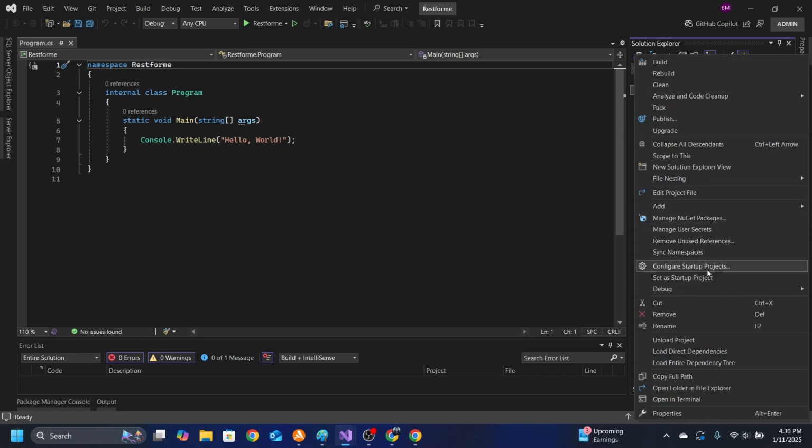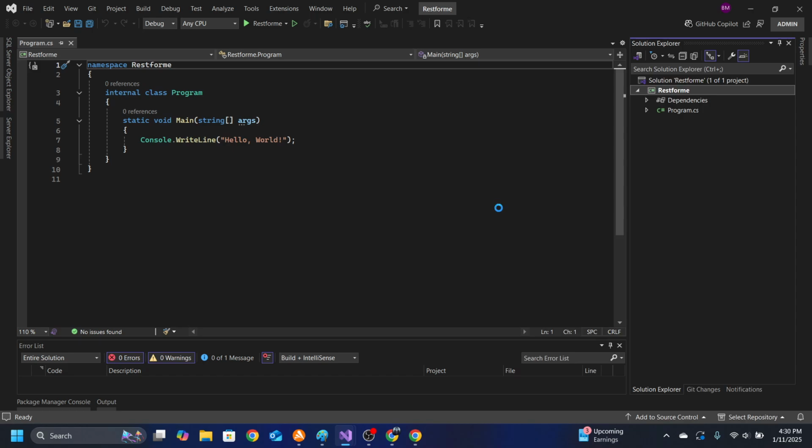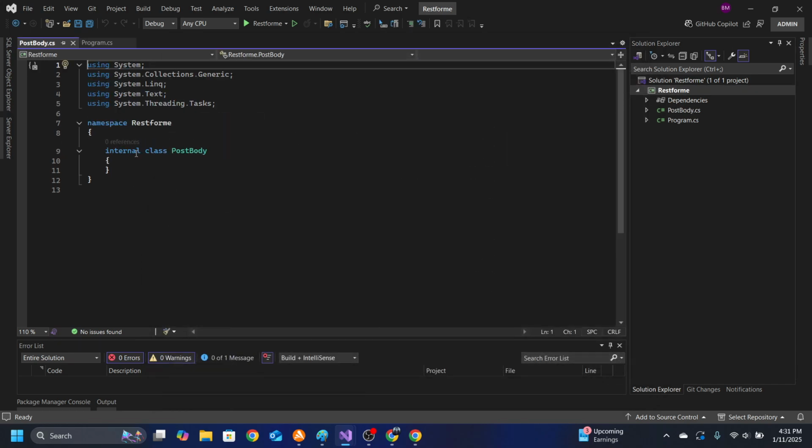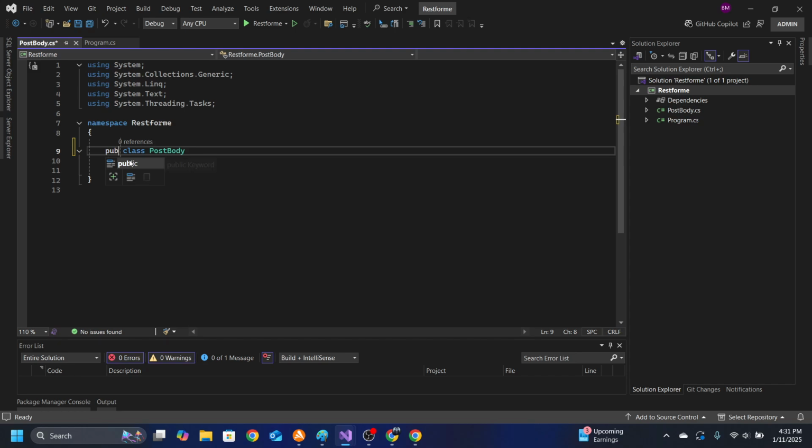So what we'll do is create a class. Let's add a file, new item, let it be a class, and let's call this the post body. We'll add this as PostBody. Let's make this public.